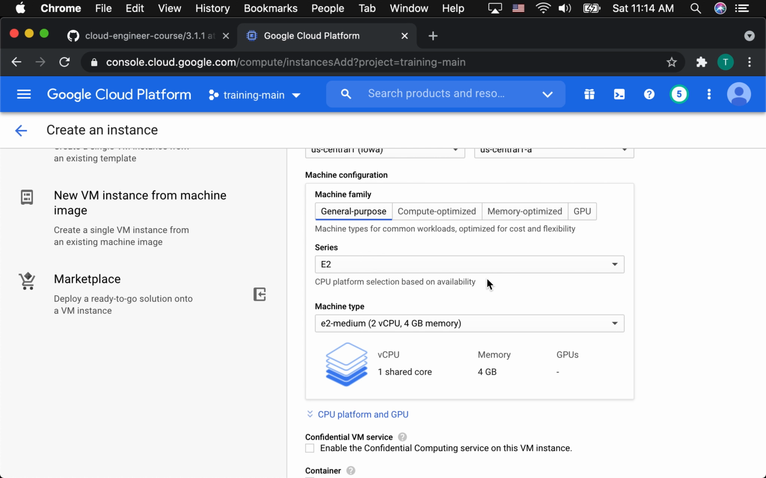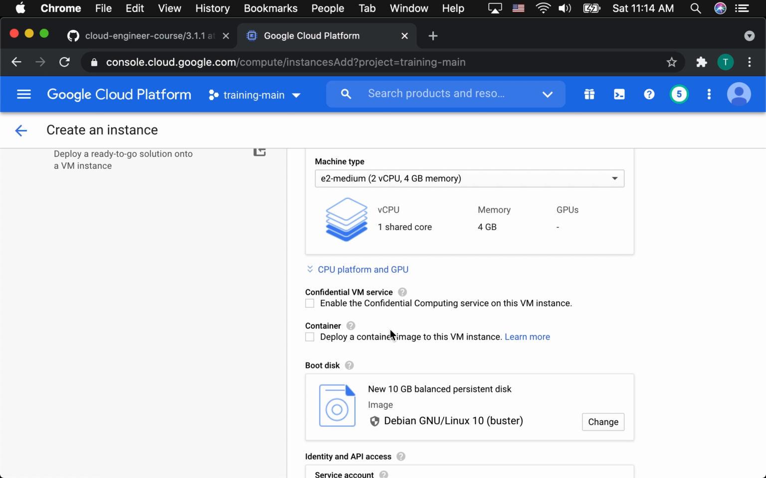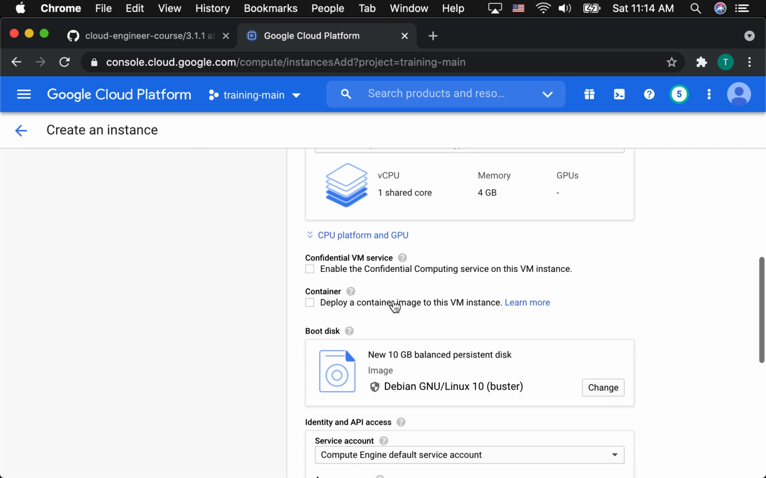Next thing is machine configuration. There are lots of different types of machines that have different performance characteristics. Some have more CPU, some have more memory, and some even have GPUs, graphical processing units. But we're just going to leave it as the standard E2 medium. It's a virtual 2 CPUs with 4 gigs of memory, which is pretty decent, especially for a server. We're not running Windows or Word or something like that on it. We're running servers. We're not going to worry about these settings for now.